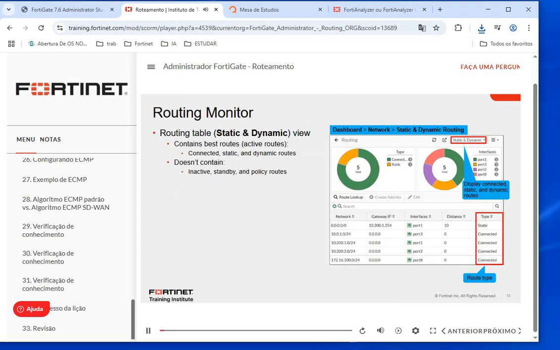The Routing Monitor widget on the dashboard page enables you to view the routing table and policy route table entries. The routing table contains the best routes, or active routes, of the following types. Static, manual routes that are configured by the administrator. Connected, automatic routes added by FortiOS after an interface is assigned an IP address. A connected route references the interface IP address subnet. Dynamic, routes learned using a dynamic routing protocol, such as BGP or OSPF. FortiGate installs these routes automatically in the routing table and indicates the dynamic routing protocol used.